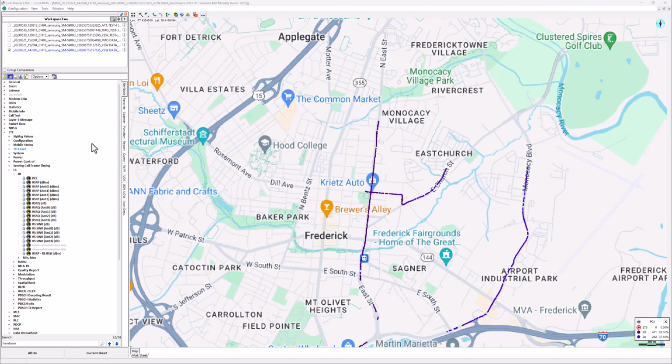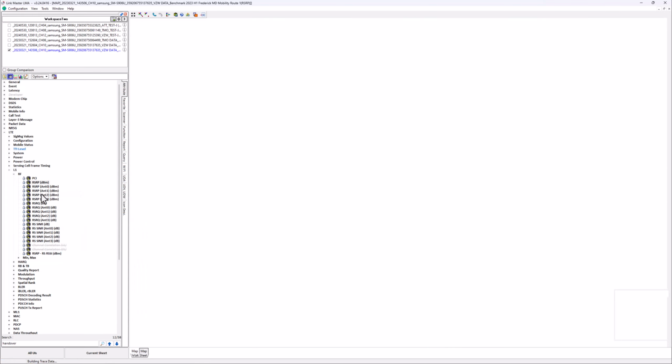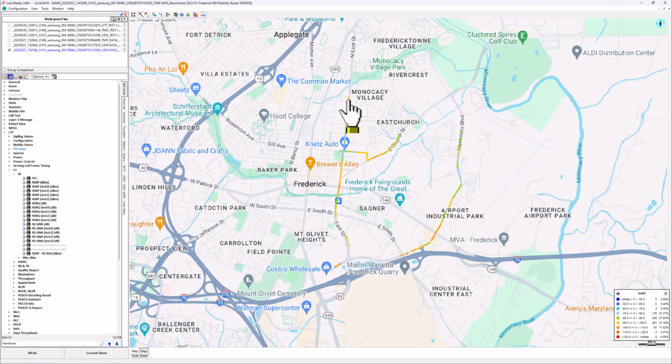What's really powerful about these filters is that they are global filters, which means that if I go to any of these other variables, let's say RSRP, it will have been filtered to only show these two PCIs, which means that I can now look at any of these other parameters just in the instance that I'm curious about.